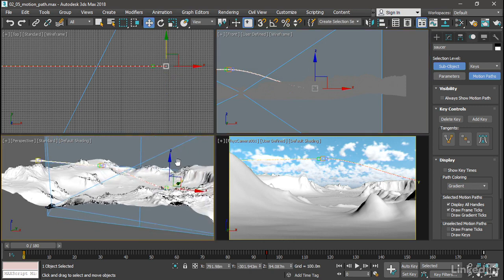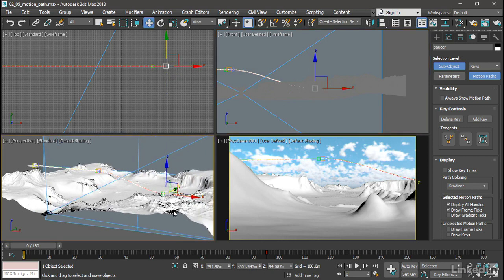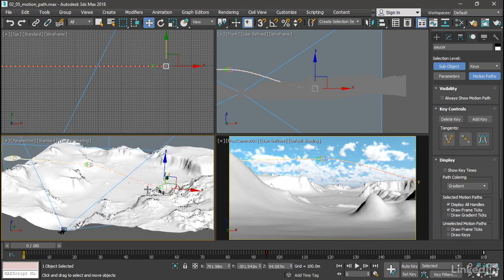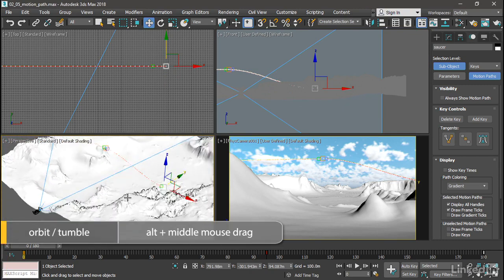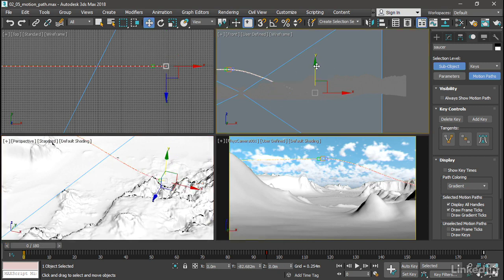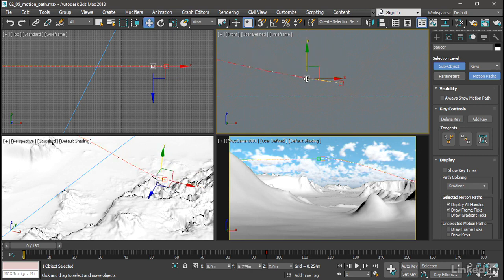Trying to monitor how that's actually affecting the position here in the perspective view. So I can tumble around here with Alt and middle mouse, get a sense of what I'm doing with this position key here. All right, cool. So we've got that. We can also look at this a little bit more closely, get in really close with the mouse wheel, and maybe also adjust this tangent handle. See how that affects the motion. All right, excellent. So that's a real basic introduction to motion paths.